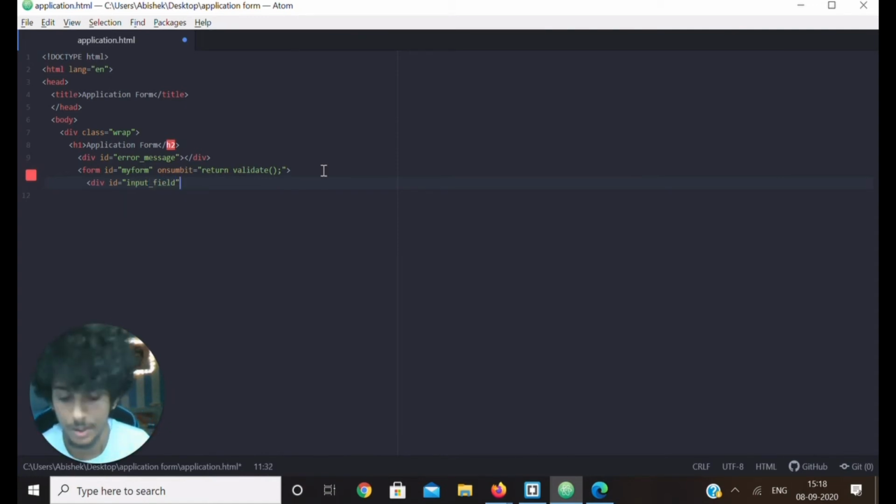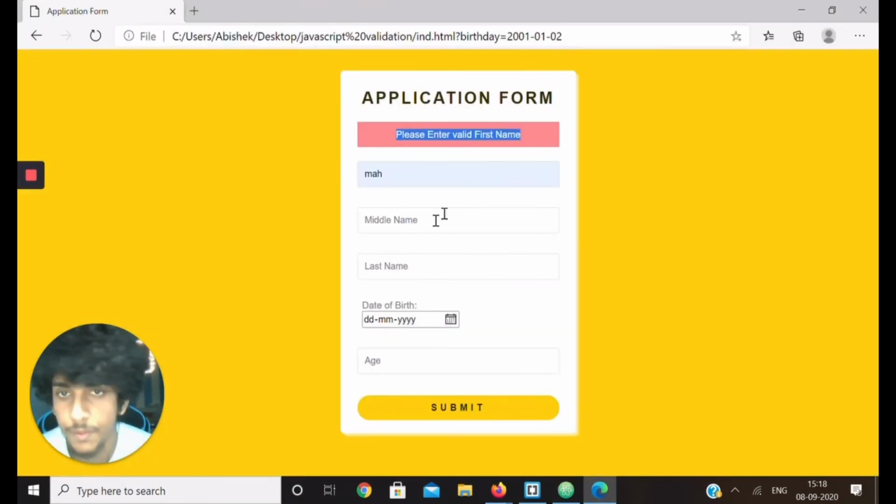I mean, not id. So id classifies it uniquely. So we are giving it as class. Maybe class would make a good choice. So we are giving it as a class. So inside this, first, what should we give? Okay, we'll reload the page.